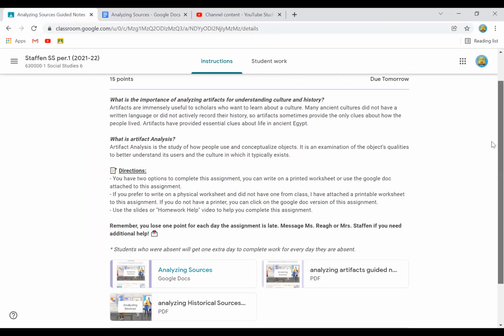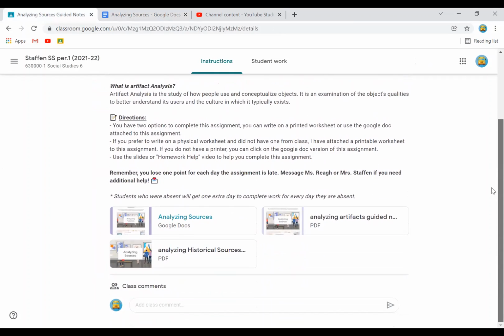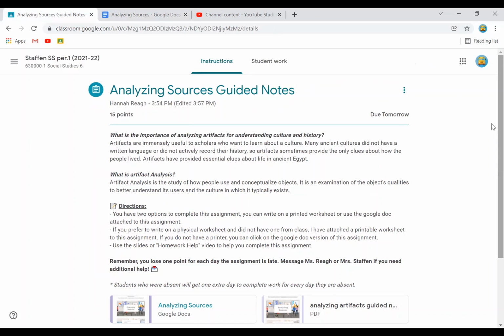Please let me know if you have any questions. You can message me or Mrs. Staffen. You've got the printable version of this worksheet, the Google Doc version. I've got the copy of the slides there. The videos will be posted there. So you should be able to complete this on your own.